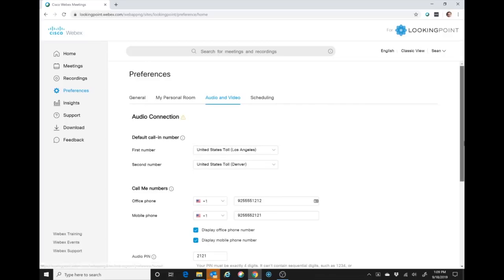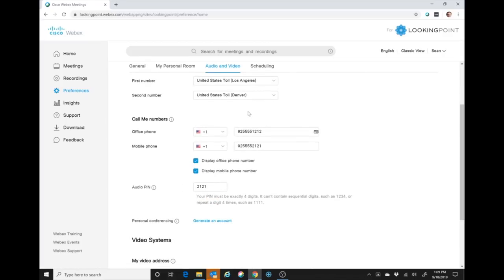Below that is the call me number section. You can enter in your office phone and your mobile phone. Once entered, you can elect whether to display one or both of these numbers when you join a Webex. And the goal of this is to make it easier for you to have a callback from Webex by just selecting numbers that you're commonly using. So typically it's your mobile phone and your desk phone.